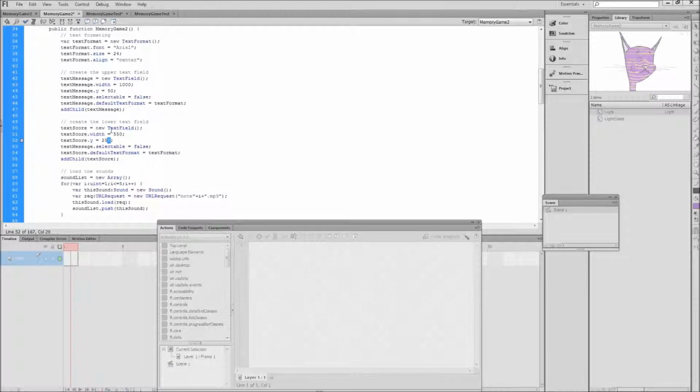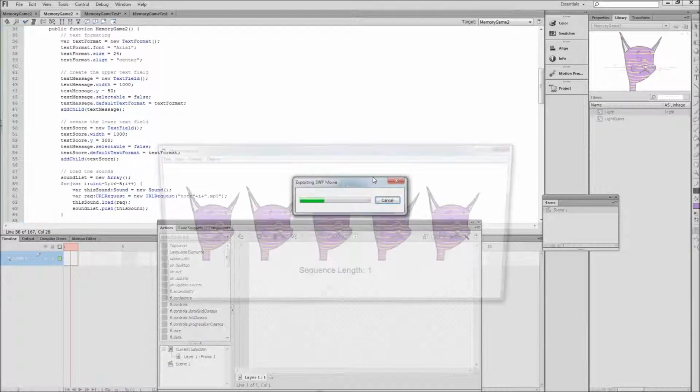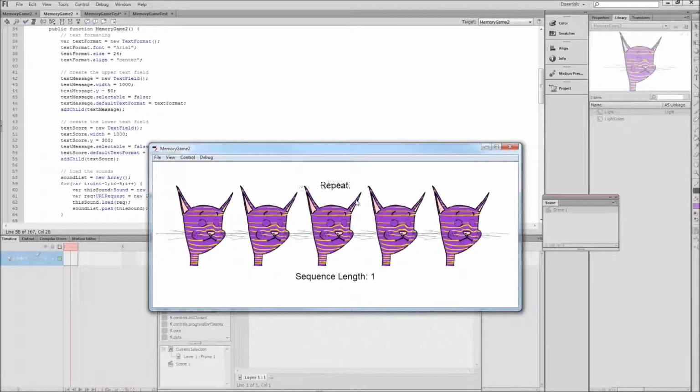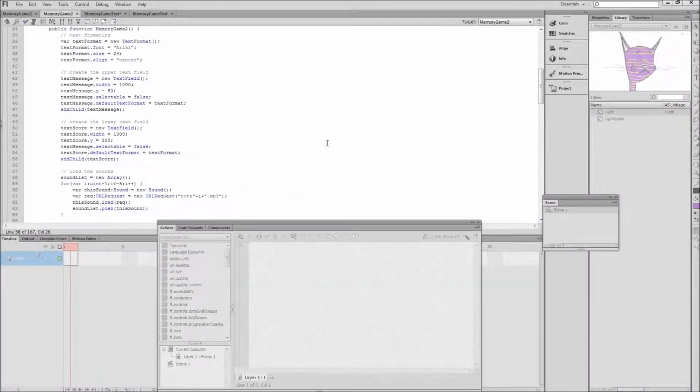So this is the lower text field. I'm going to change the width of the text box to 1000 again. I'm going to lower that down, so I'm going to increase that to about 300. So let's just see. If we test, yeah, and you see they're starting to move into the correct position now. I think we could still do with this upper text box a bit higher up.